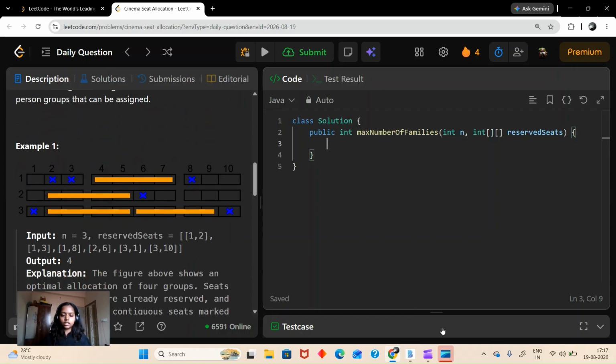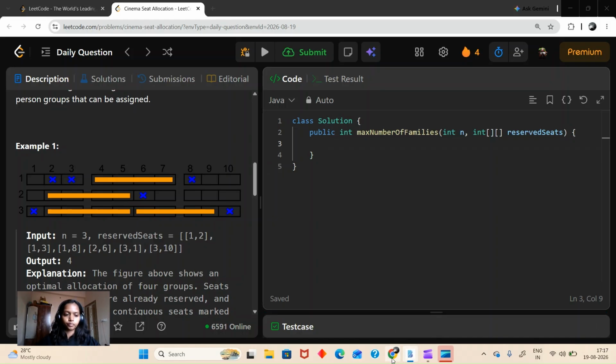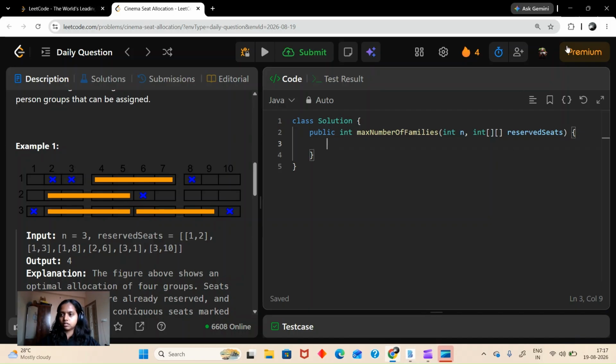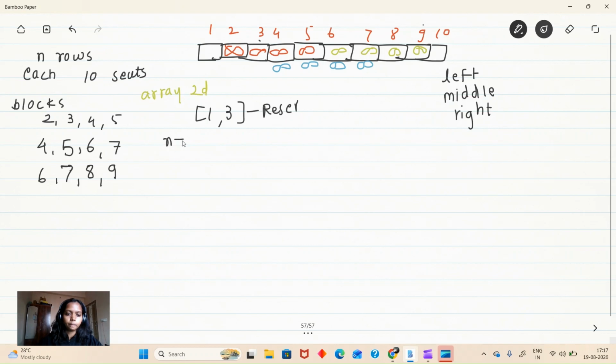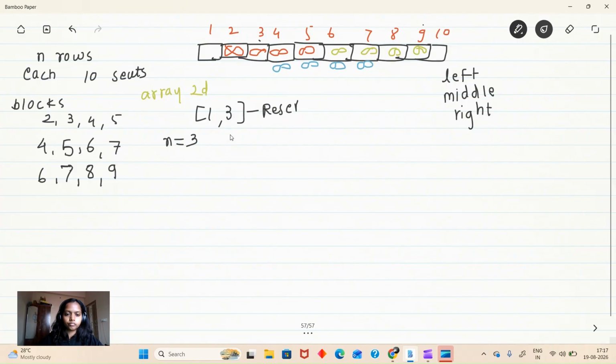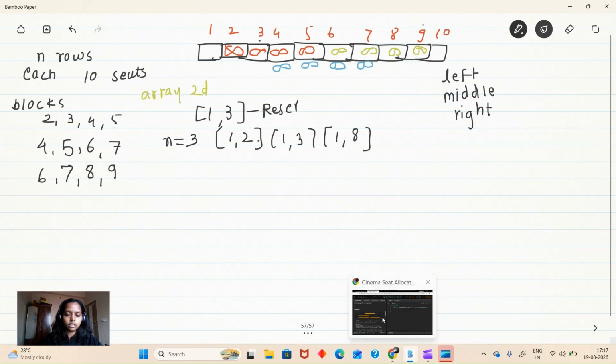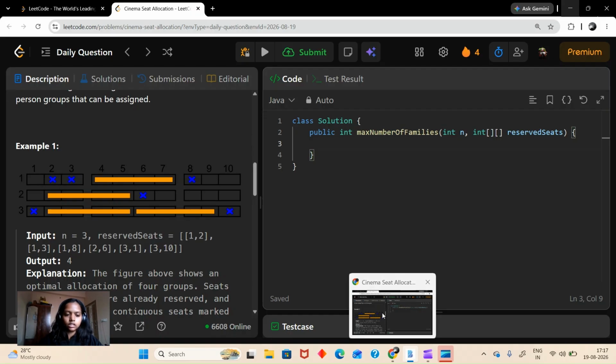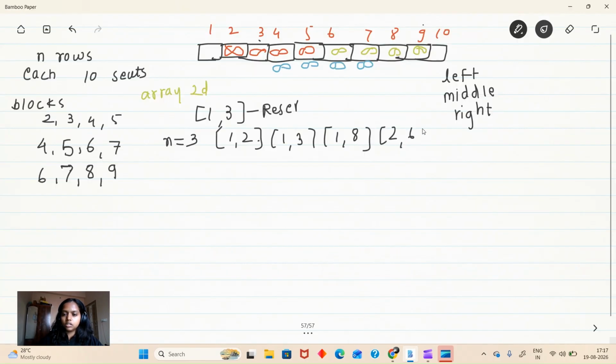Let's understand this example. n is equal to 3, that means we have 3 rows. The reserved seats are [1,2], [1,3], [1,8], [2,6], [3,1] and [3,10]. We have three rows.